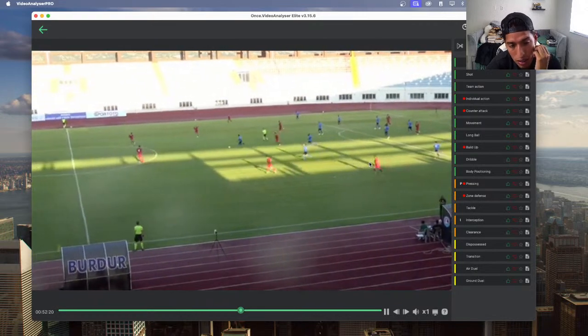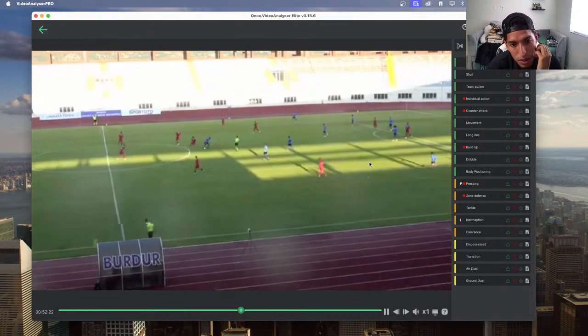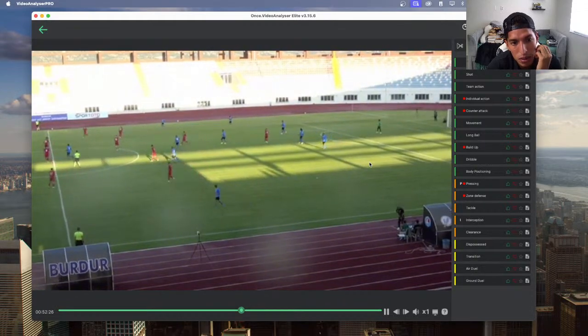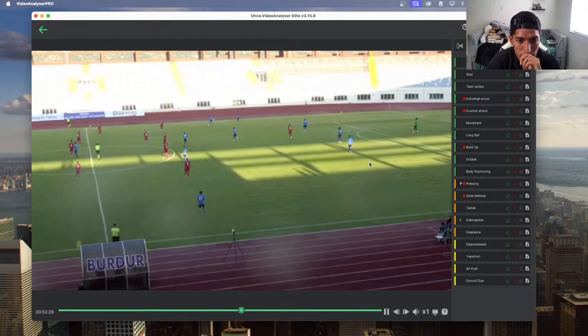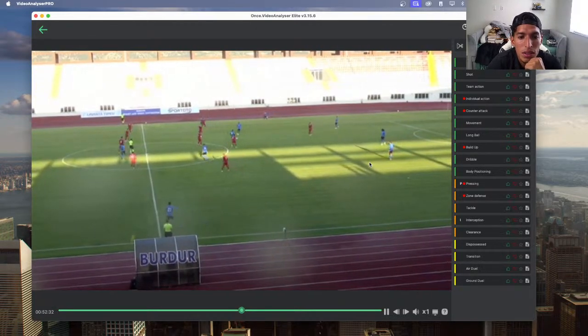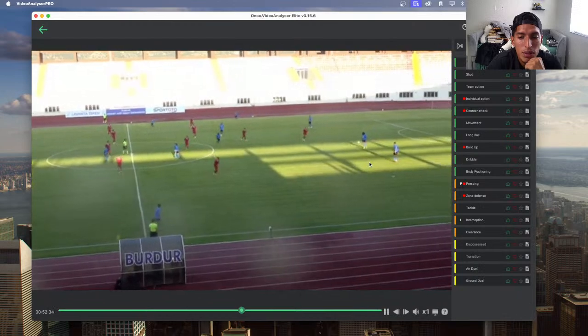He's all alone on the counter. What's he gonna do? Not really much he can do. Good decision to keep the ball. Yup. They regroup, restructure themselves. Play wide, play wide.